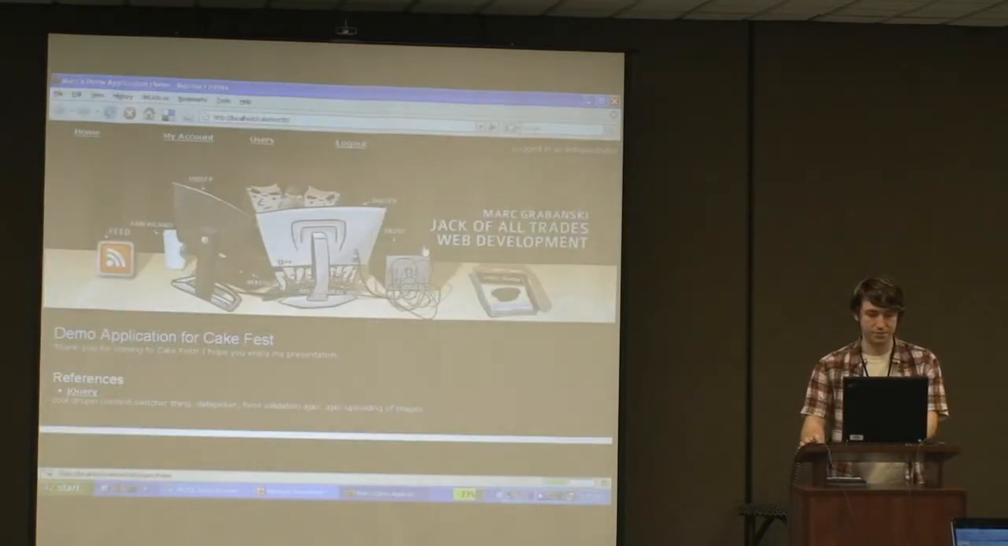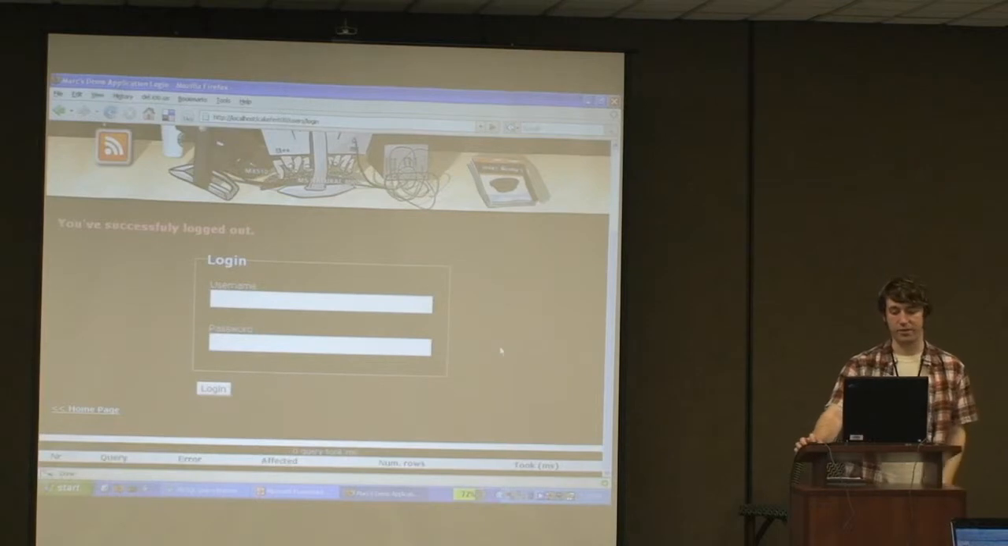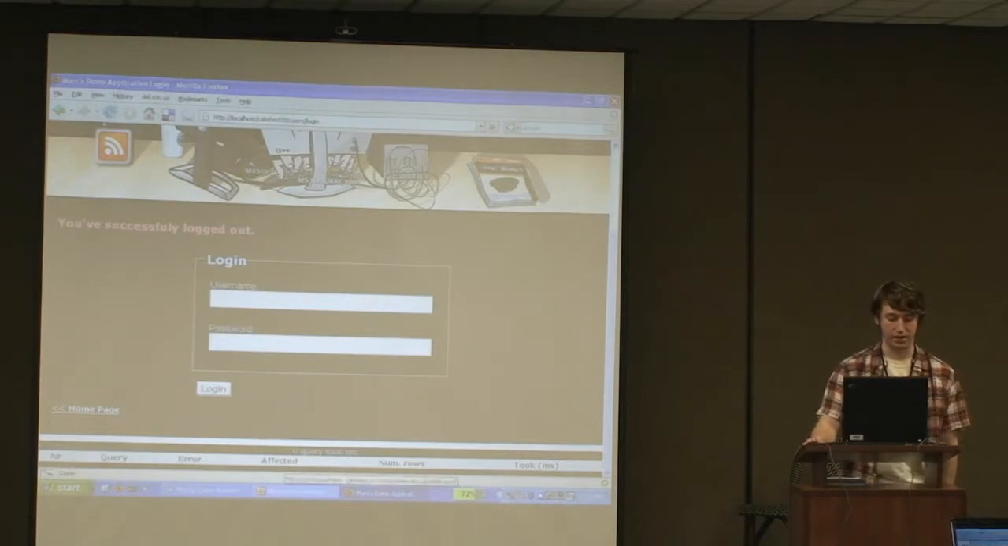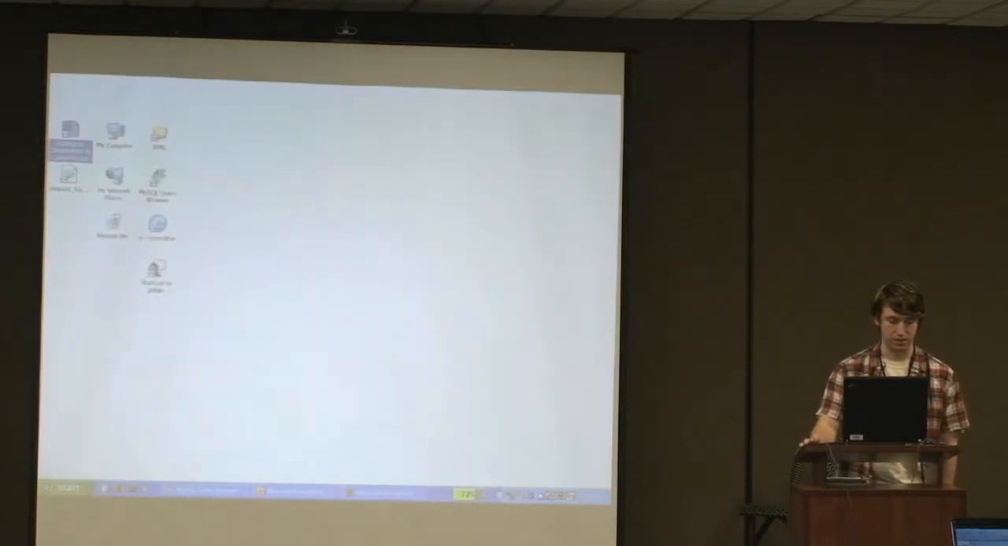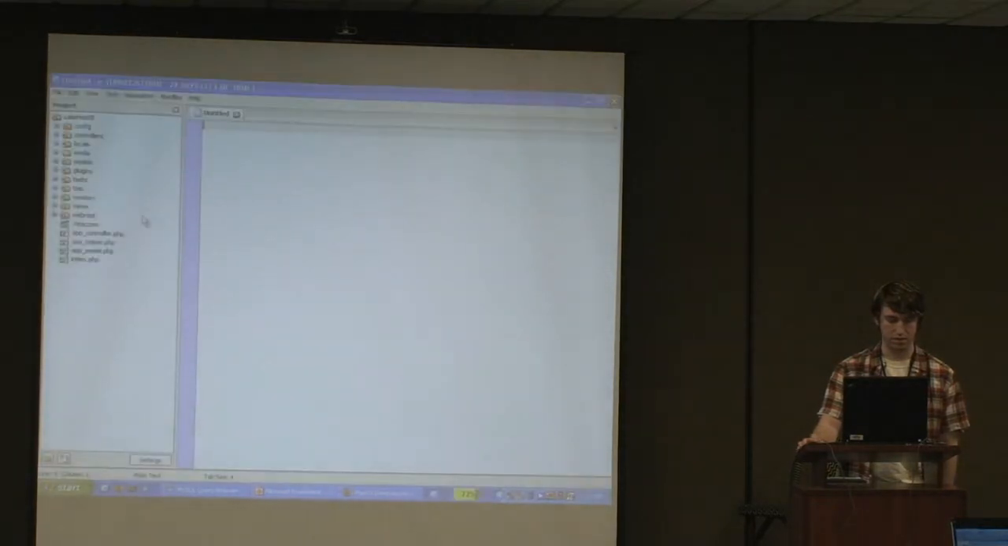So I'll take you into it. First is the login. It was really pretty simple. This is an Ajax login. Let me pull up the application.